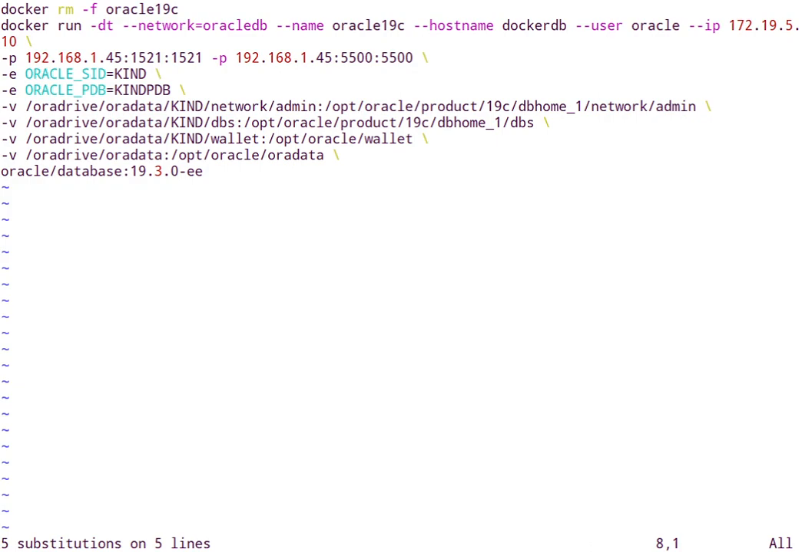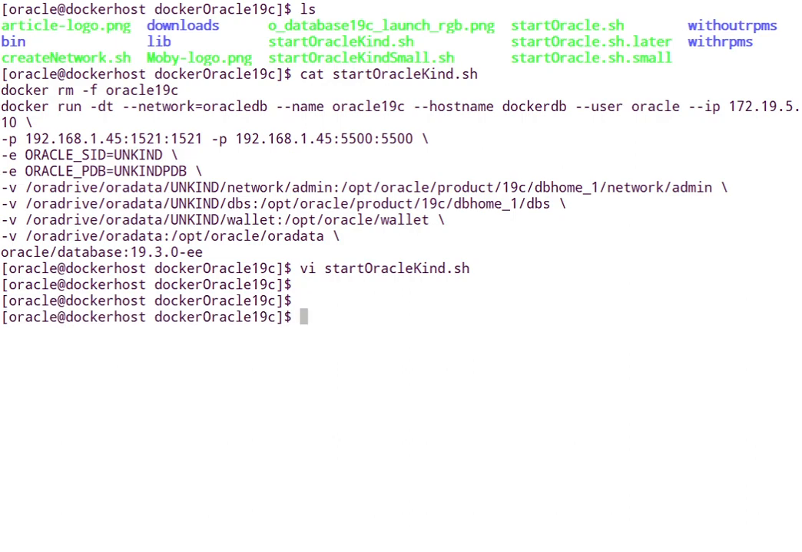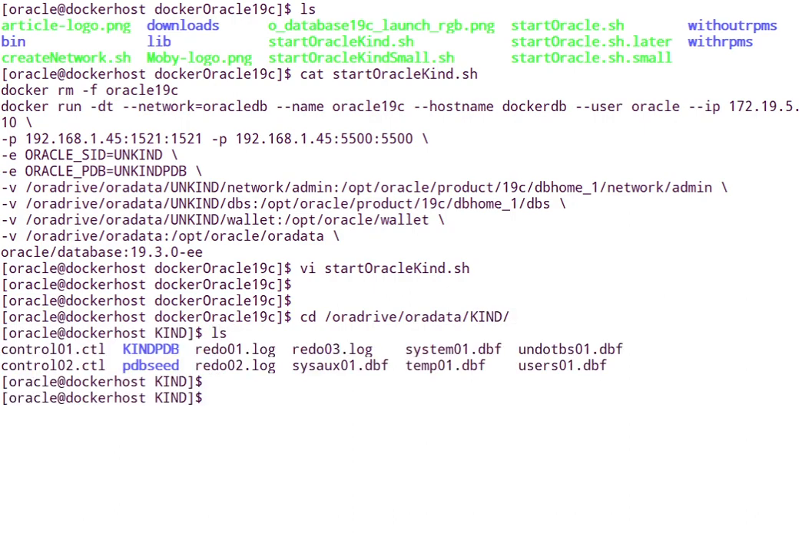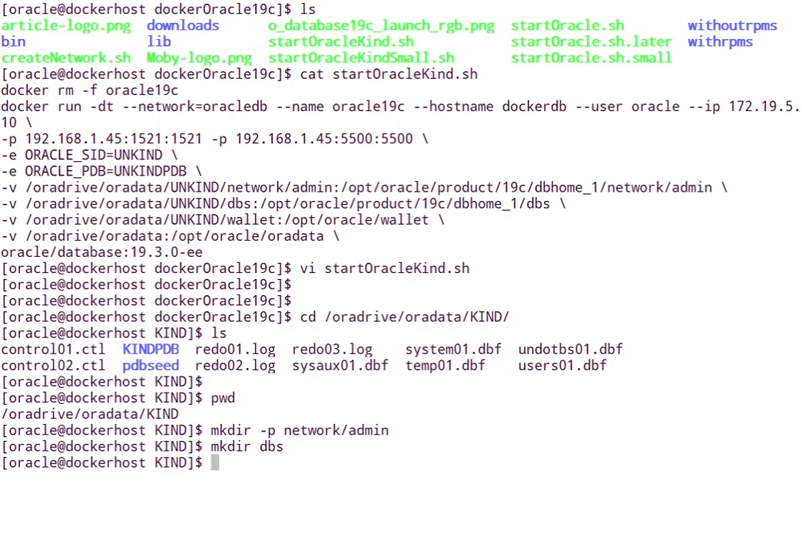Okay, so you see here that I am mounting this from the Docker image to here, and I'm also mounting the DBS and wallet, and then I'll show you one by one. I first go to the drive where I have mounted the main database files. And over here I create, with mkdir -p, network, admin, DBS, these four.